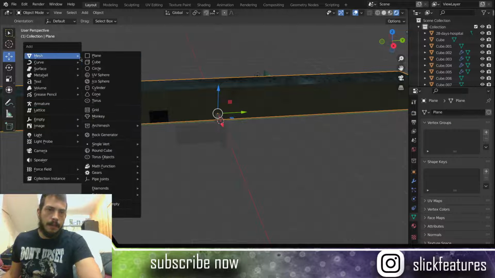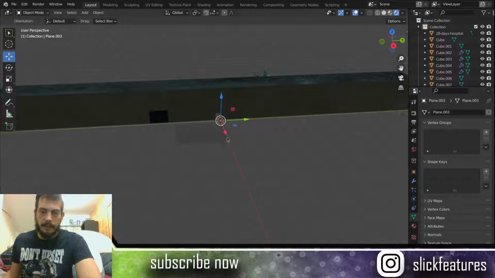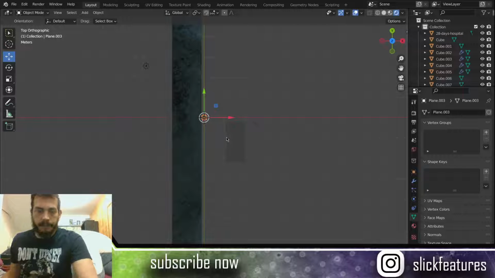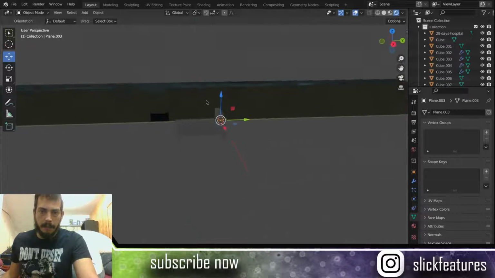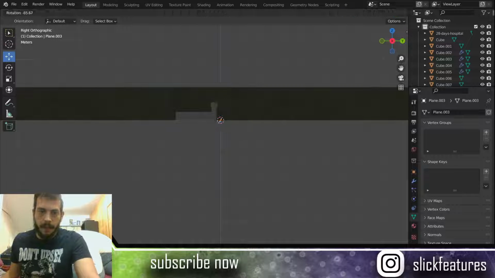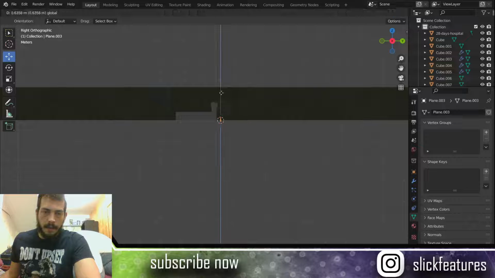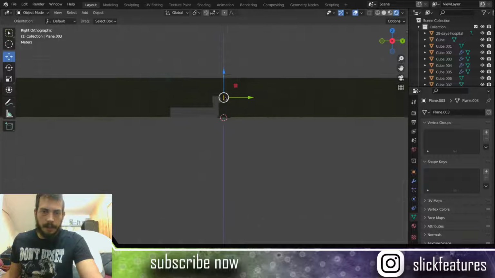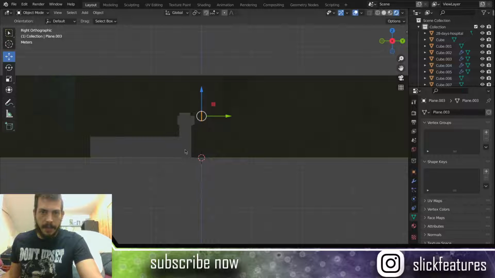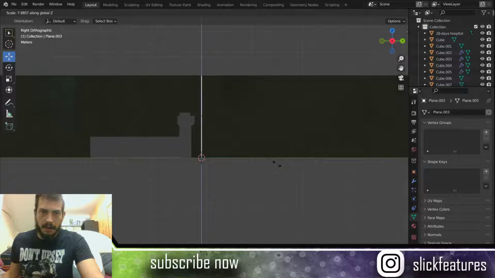Shift A, add a plane. And we're going to want to flip that on its side. Create the first wall, rotate 90 degrees. Then we can start sizing this. Make sure that it's approximately the same size as the corridor walls here. I mean, it doesn't have to be perfect. Like I said, you won't really notice stuff like that when it's all done.